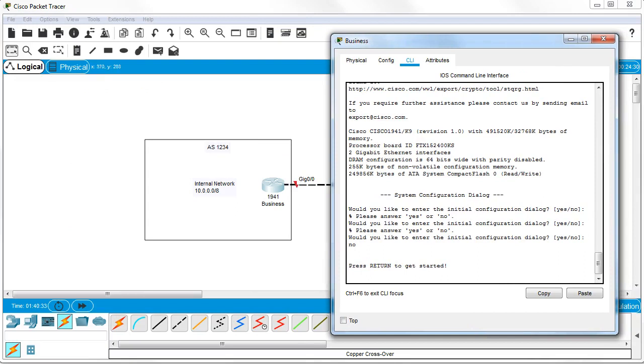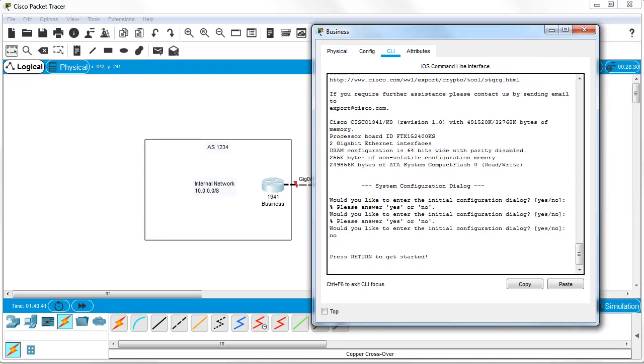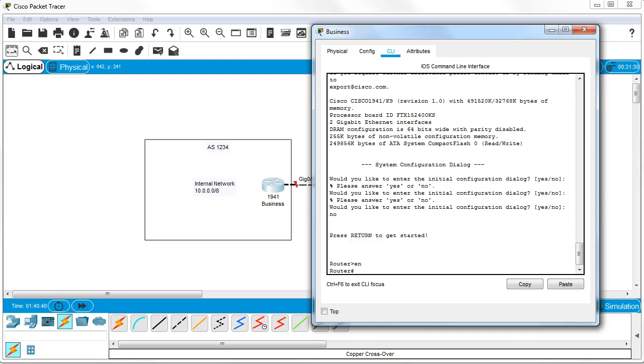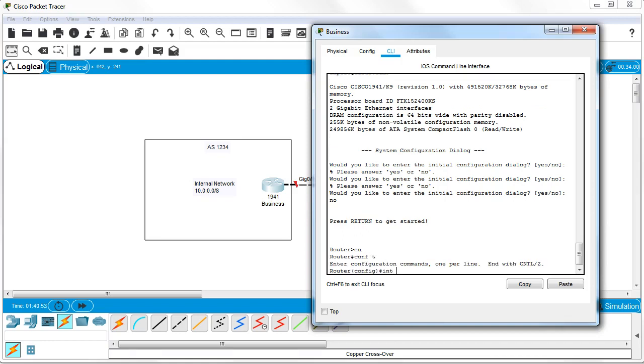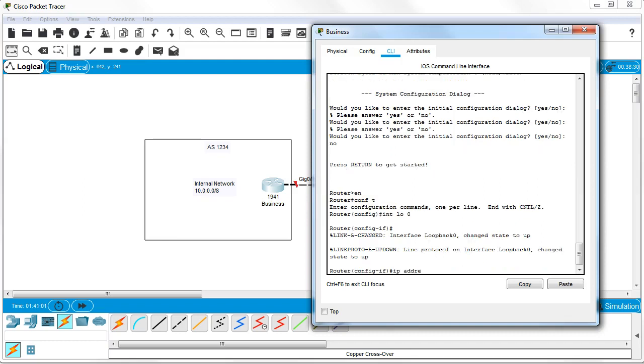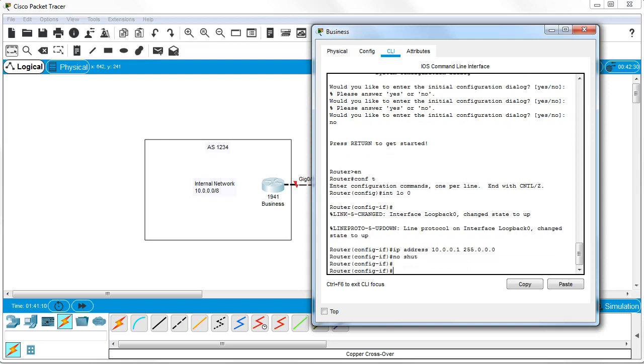I want to assign this one an internal network of 10.0.0.0. And then I need some communication with the ISP. So on the business side, I will enable, and I'm going to start with my internal network. So conf t, int lo for a local loopback. Our loopback address is 0, and I'll give the IP address 10.0.0.1, 255.0.0.0. No shut. So that one shows up as an actual network.